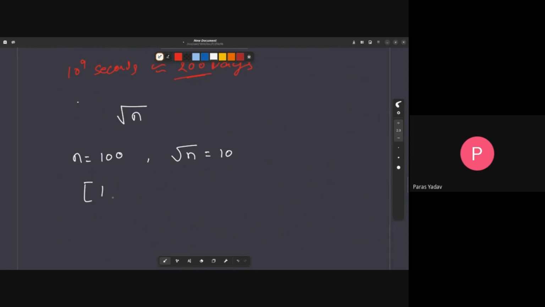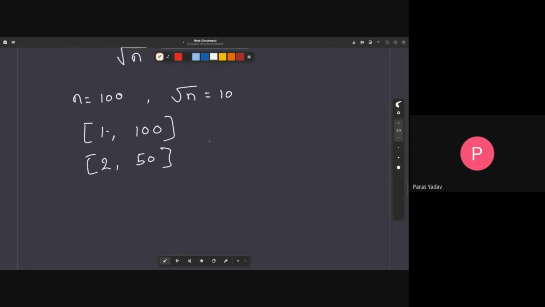Indeed, 1 is a divisor, and its complement, n divided by this number, so 100, is also a divisor. Then 2 is a divisor of 100, and 50 is also, being 100 divided by 2. Then 4 is a divisor, and 25 also is a divisor, being 100 divided by 4. Then 5 and 20, and then comes 10 comma 10.